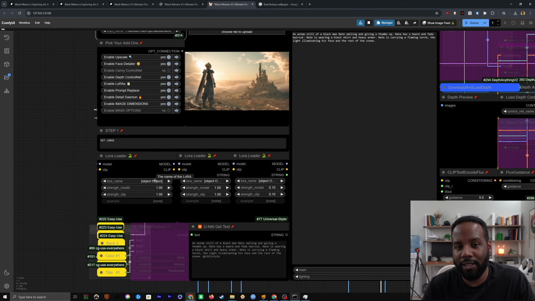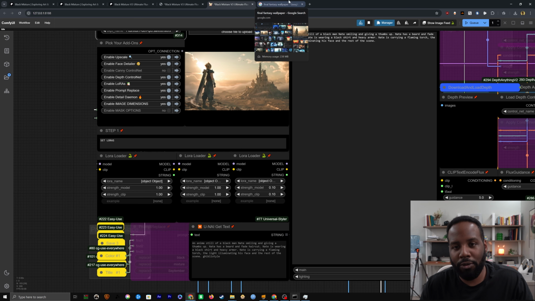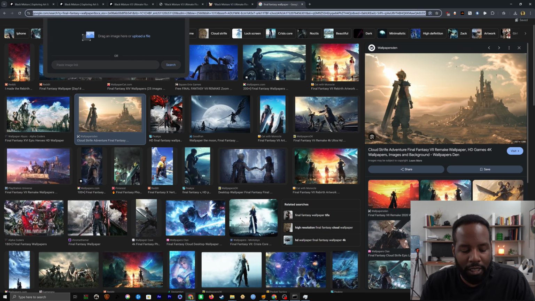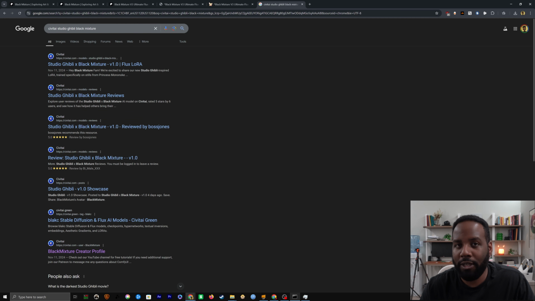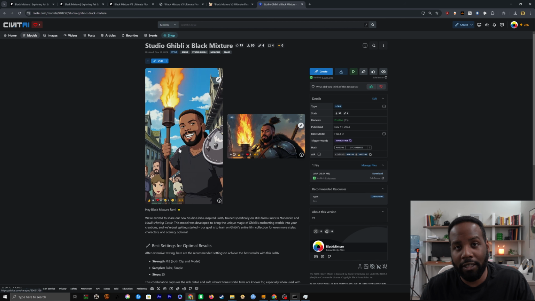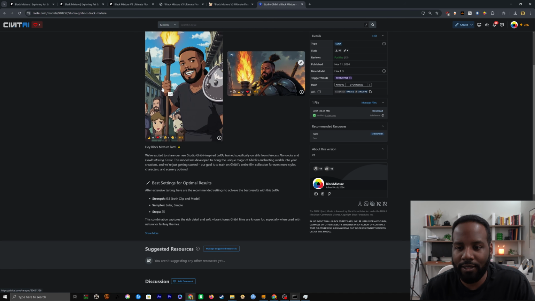So by default, if you don't have any LoRAs downloaded, you may want to go ahead and either make your own LoRA, which we have a full video on making a LoRA that looks like yourself, or we also have a LoRA that's trained on Studio Ghibli images, which you'll be able to find on our Civit AI page. You should be able to find it by typing in Civit AI Studio Ghibli Black Mixture, but we'll also be leaving a link down in the description for you to get access to it.